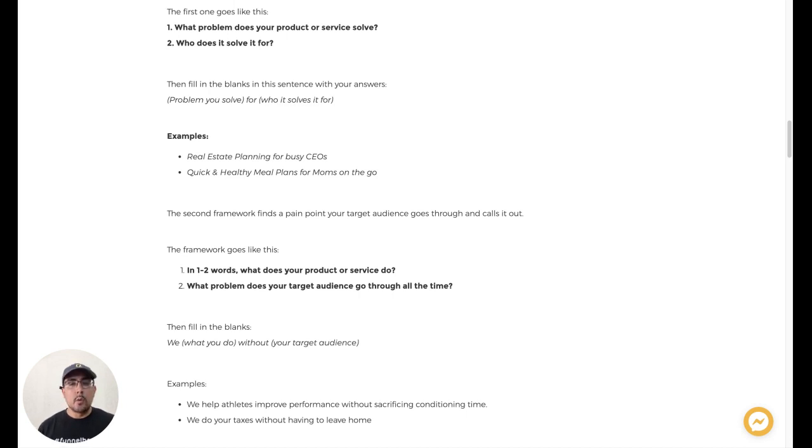So question number 1 is, what does your product or service solve? And number 2, who does it solve it for? Then you take those 2 answers and you put them in a sentence, and it's basically problem you solve, the word for, F-O-R, and then who it solves it for. So an example would be real estate planning, which is the product, the solution, for busy CEOs, who it solves it for. Quick and healthy meal plans, that's the product that you're trying to use to solve something for moms on the go, and that's your target audience. That's who you want to solve it for.